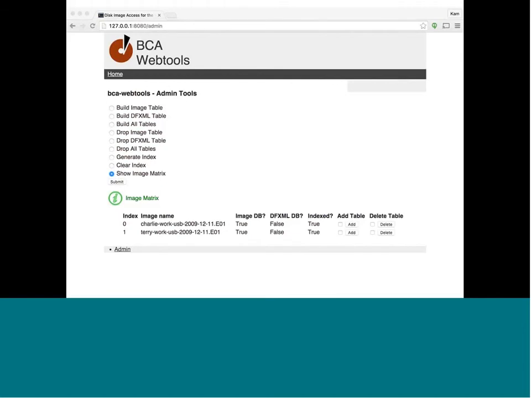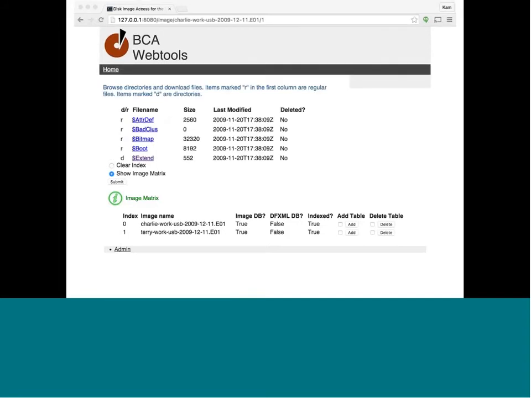Or if you needed ready access to some disks, it's sitting in a reading room, it's sitting on your desk where you're doing some archival processing, you don't want to do a full text search, you just want to navigate the disk images, you could drop them into a directory and immediately start accessing them in a browser here.